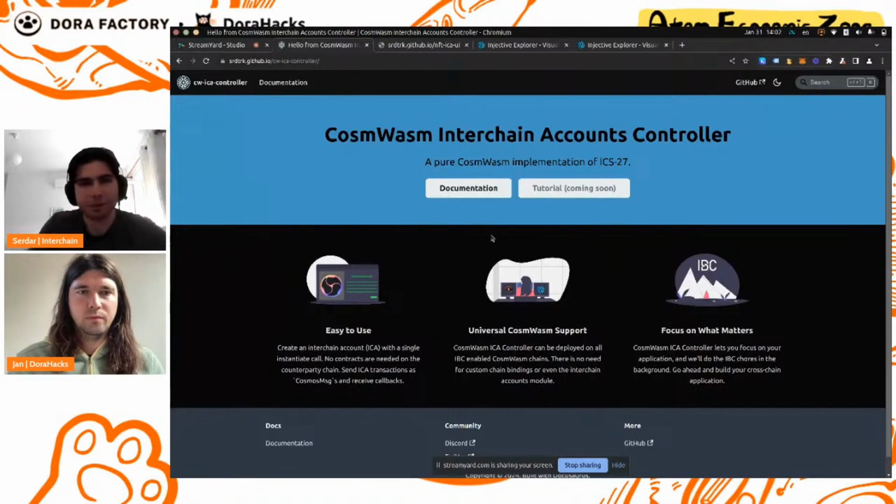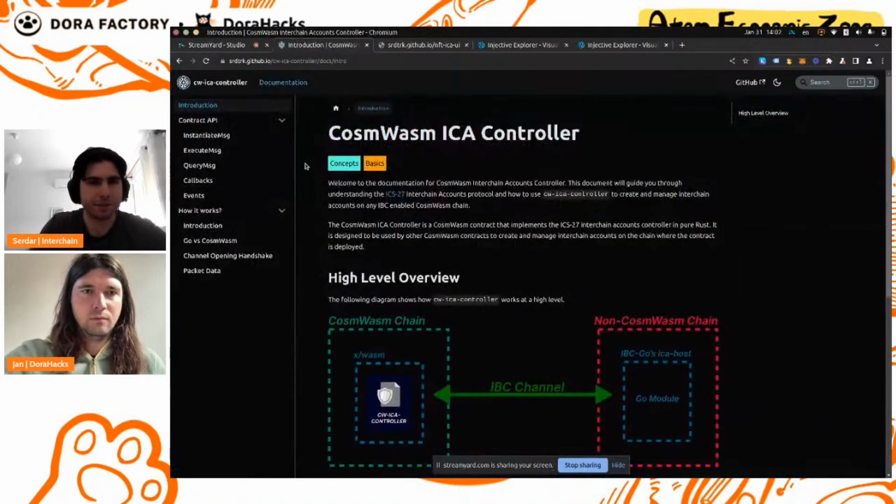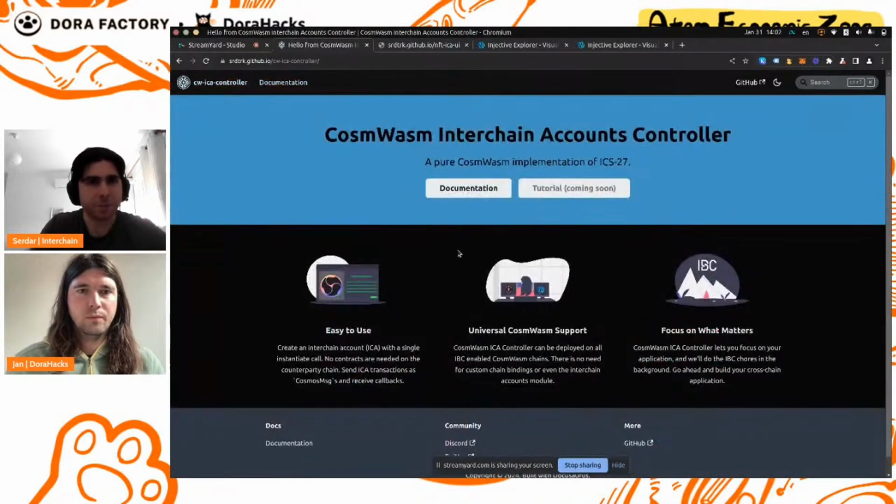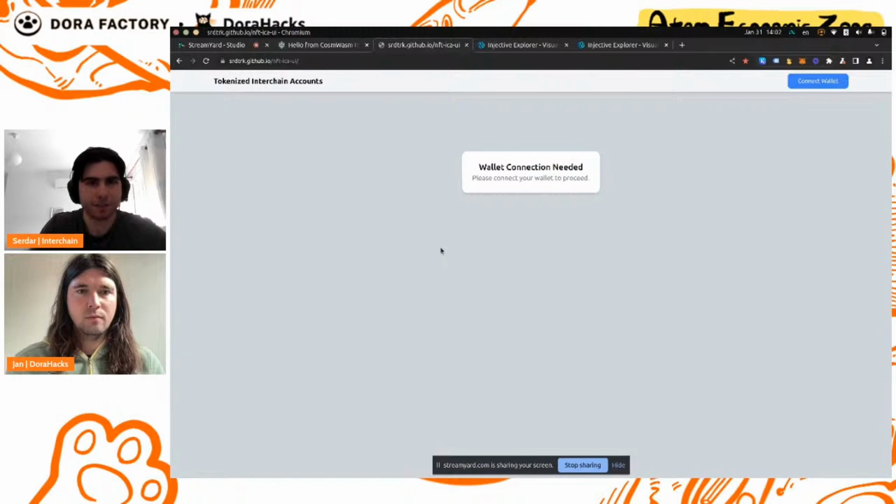I also created a documentation website. If you want to learn more about the contract and how it works, there's nice documentation. You can see the link here, and I'll share it in the future. So let's get into the actual application.